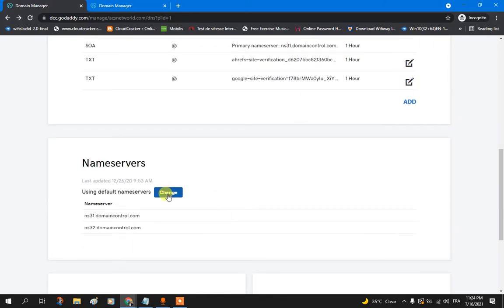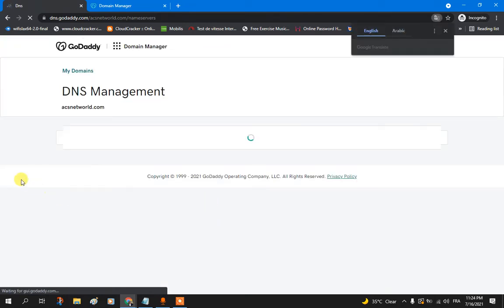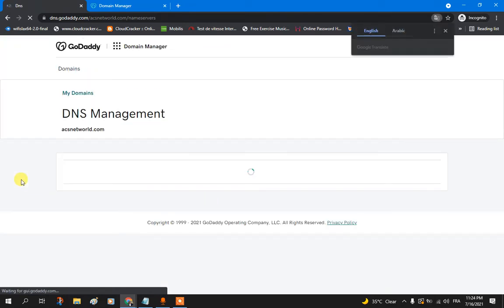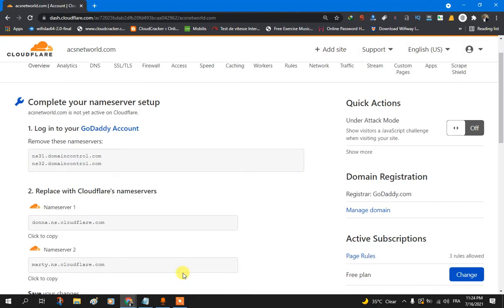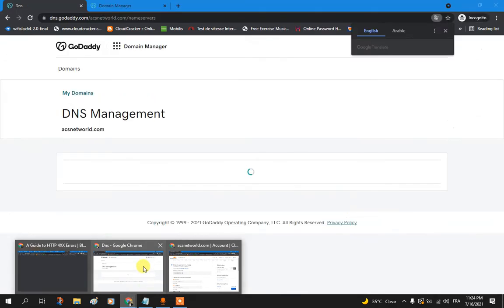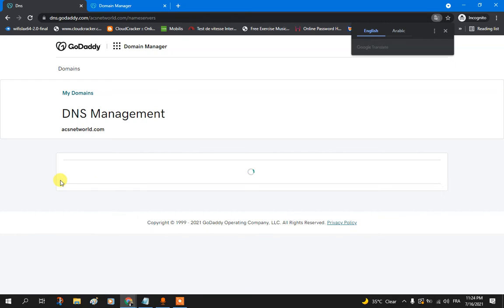So I went back here to the change, then using the default name servers. So I click change. I've just changed. So it will take a little while. Anyway, it will give you a wrong message. So try to copy the first server, for example. So we'll try DNS, as you see here. Just wait.